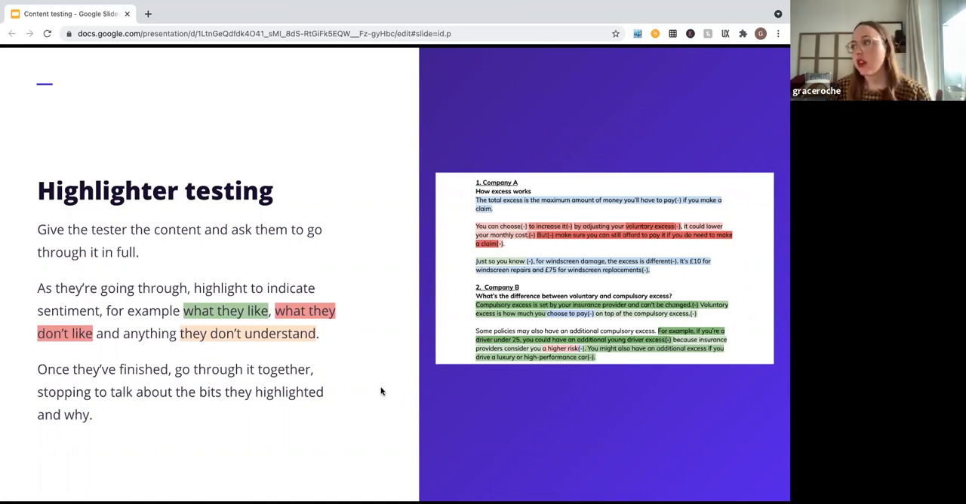So maybe you could ask them things like what they liked about it. Maybe you can ask them what they would do next after interacting with this content. How would they describe it to a friend? There's so many interesting things that you can ask them, and depending what you're trying to find out, you can kind of switch it up.